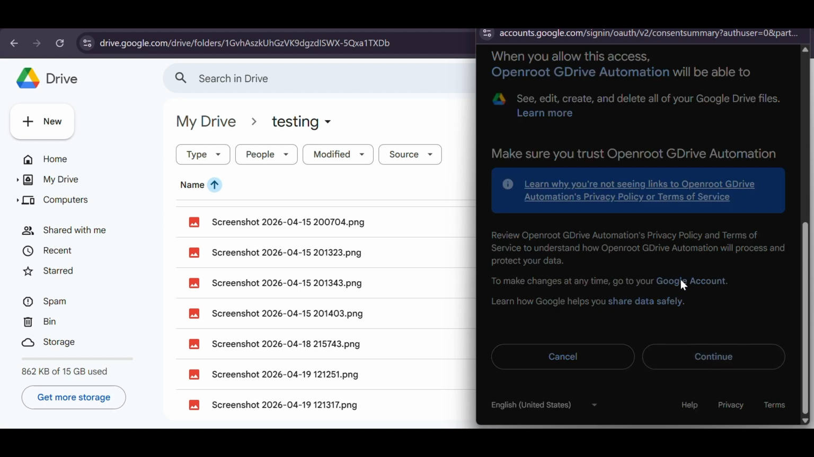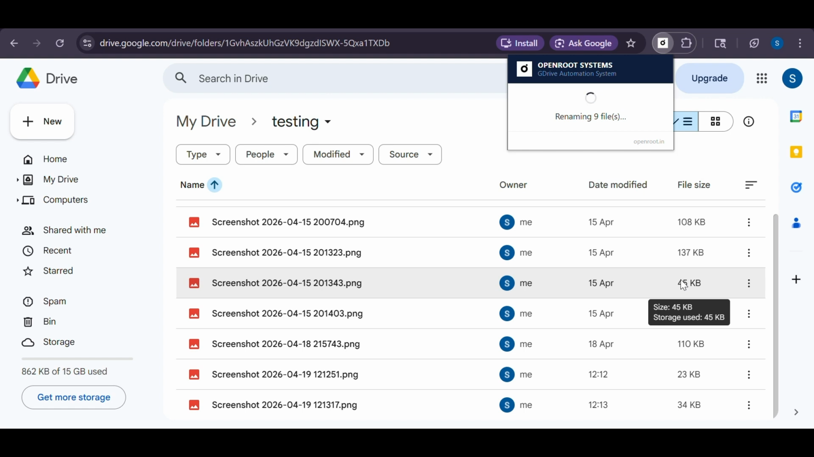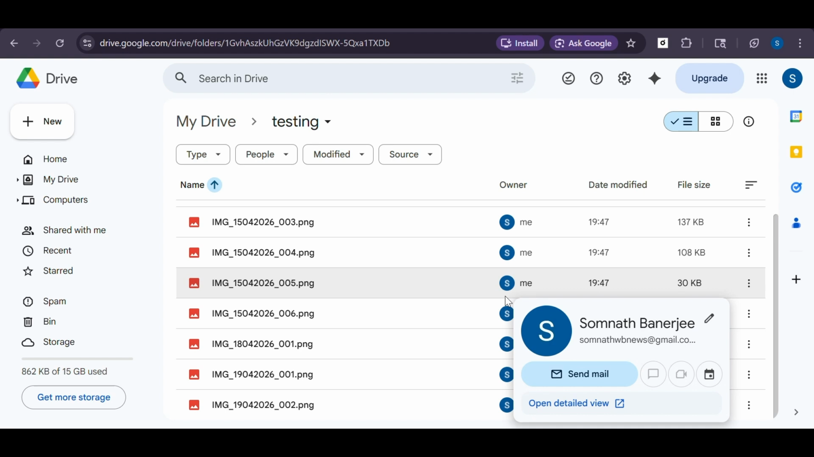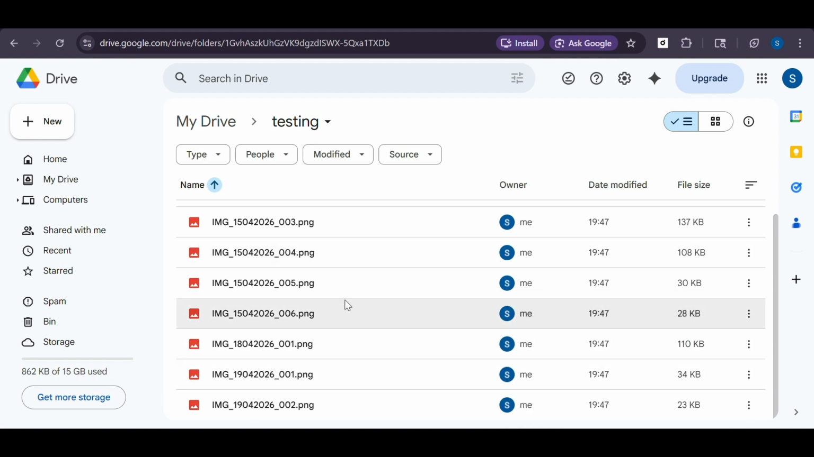In the background, the extension reads the file metadata, including the creation timestamp and the available date information, and generates a structured naming format. It also ensures that the original file extension, such as JPEG, PNG, or maybe MP4 for video files, is preserved. So there is no risk of file corruption. As you can see, all the files are now renamed in a clean, consistent and chronological format without any manual intervention.